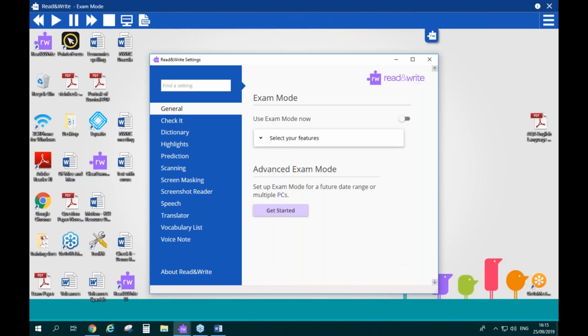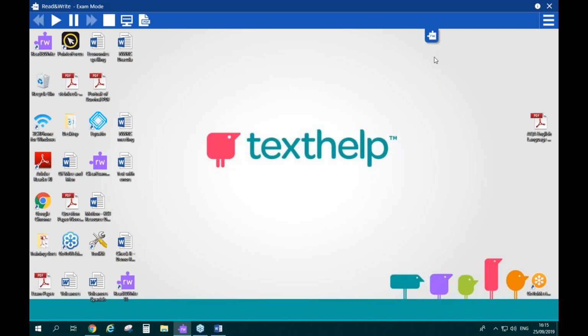Now, I had chosen myself in the list of users when I was going through the options there. So you can see that exam mode has been enabled on my computer. This is how exam mode will look for the student.